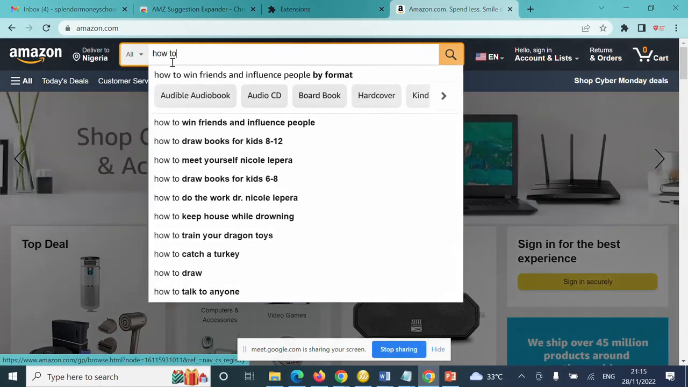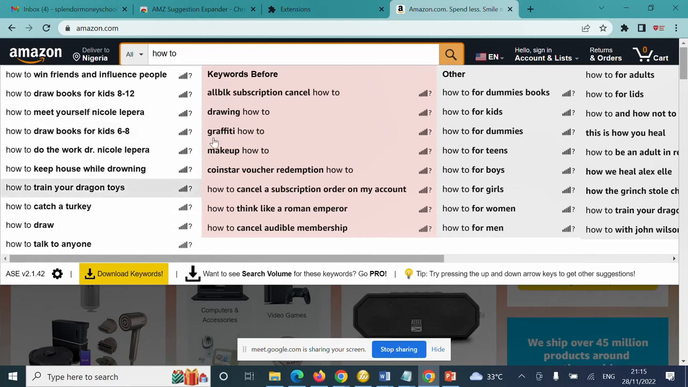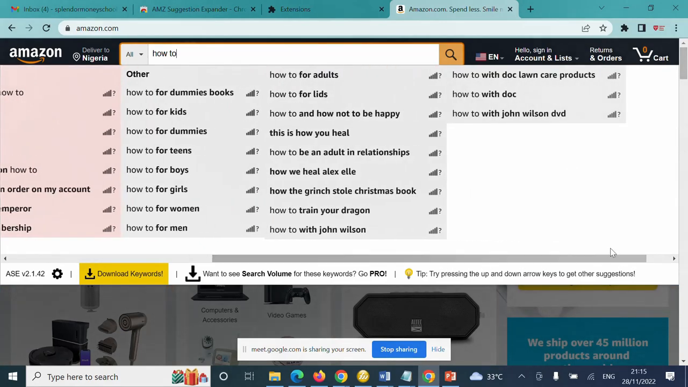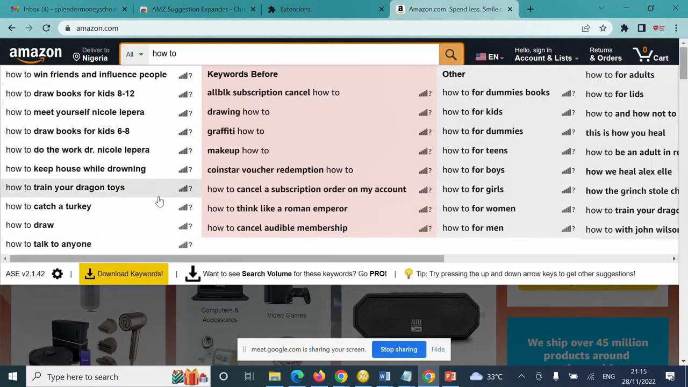Now look at what's gonna happen now. You see what happened? I have multiple suggestions. Now I can see different sections of the suggestion. I have 1, 2, 3, 4, 5. I have 5 suggestions area.